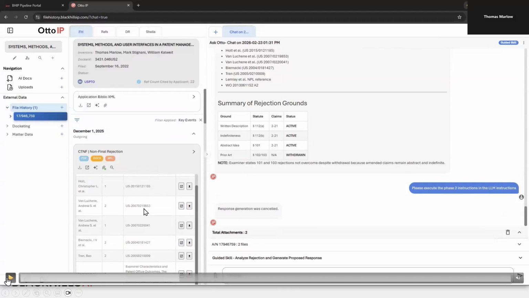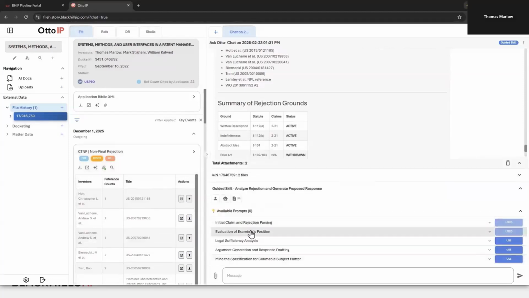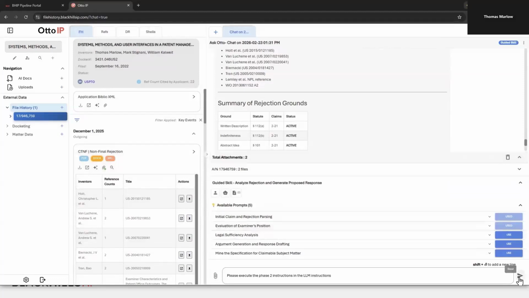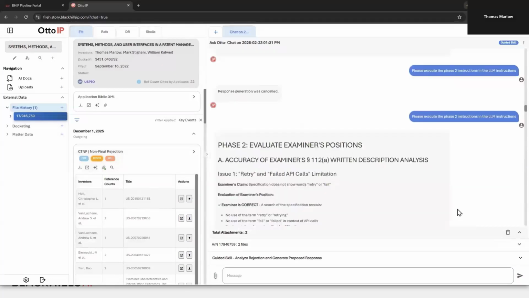Now, we don't need that here because we're dealing with 112 and 101 only. But I want to show you that that is available at your fingertips for when dealing with prior art in the examiner's rejections. Okay, so let's get back to the processing here. We're going to implement phase 2.